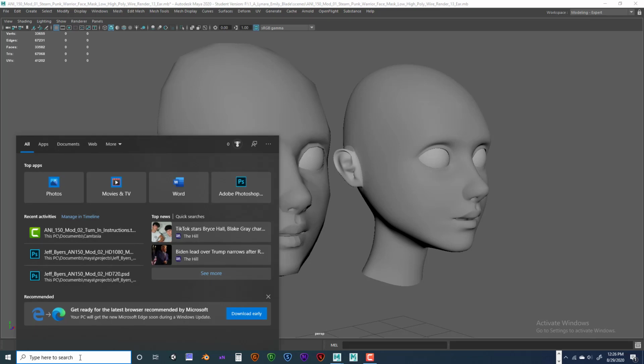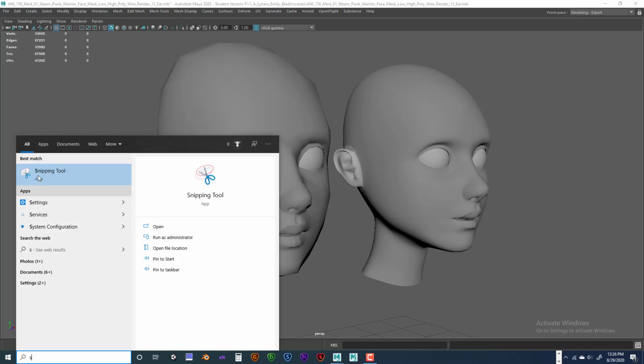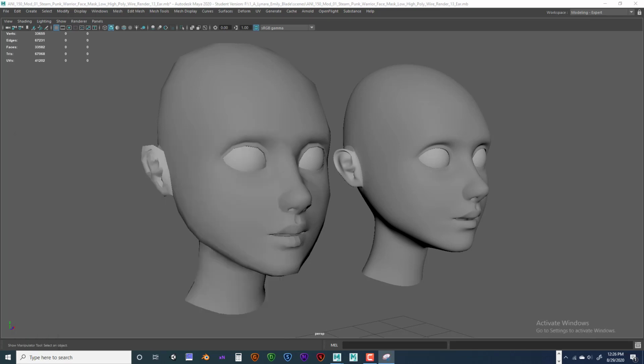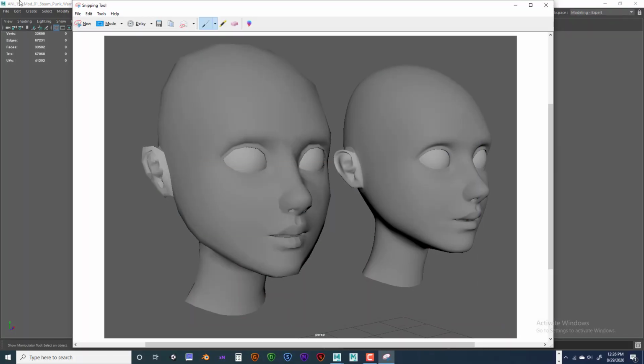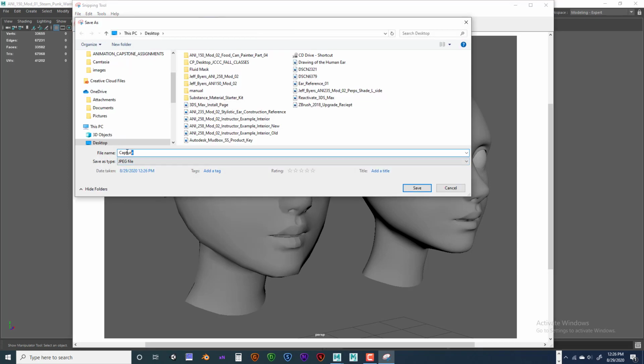Alright, do the same thing with this. S, snipping tool. Same old thing. Let's do this very quickly, as fast as we can. I guess I didn't save it. There we go. And we'll just call this right side. Just put the R in there. There we go.